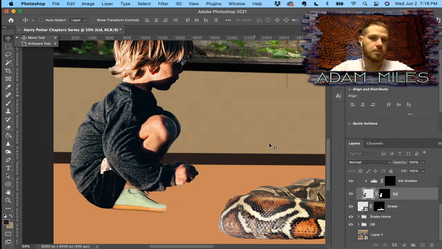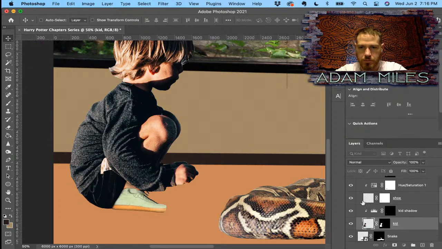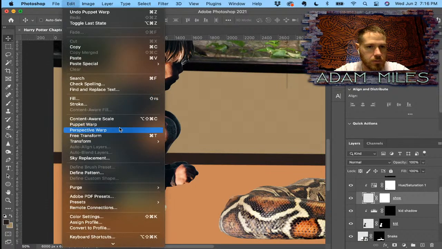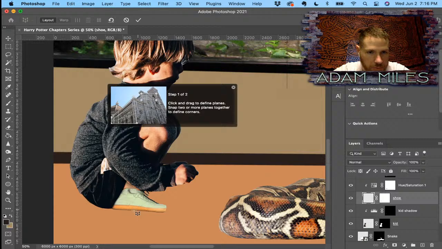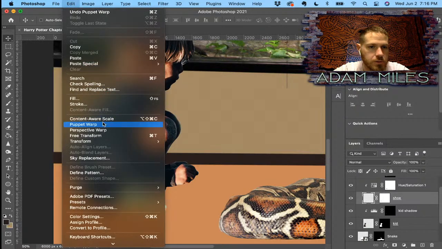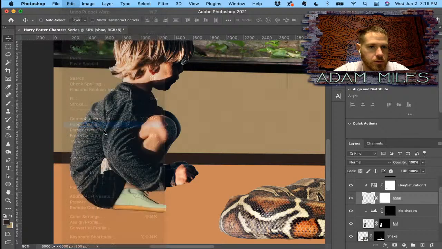It's kind of a little bit weird. And now the shadows are even more off. But we had to fix the shadows anyway, so it's not really a problem for me. And I want to probably warp these. Oh, what did I do? I want to warp the shoes also.